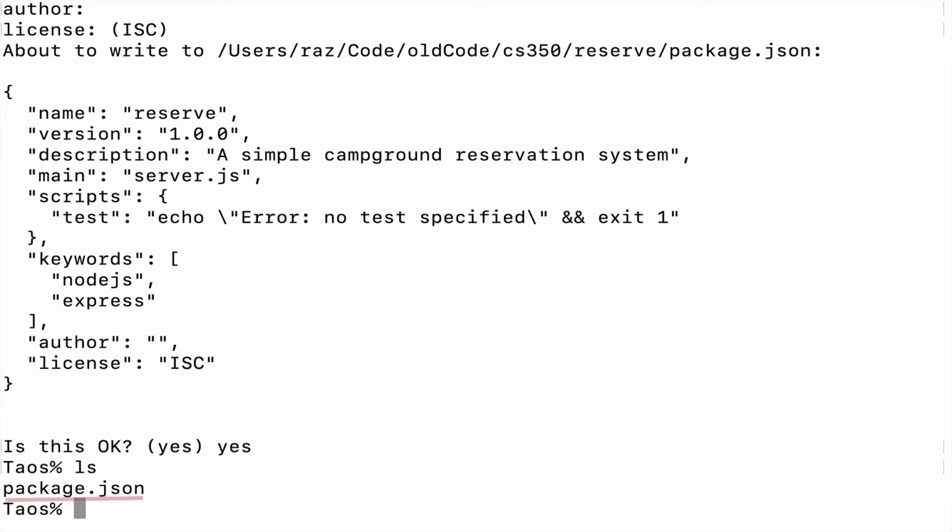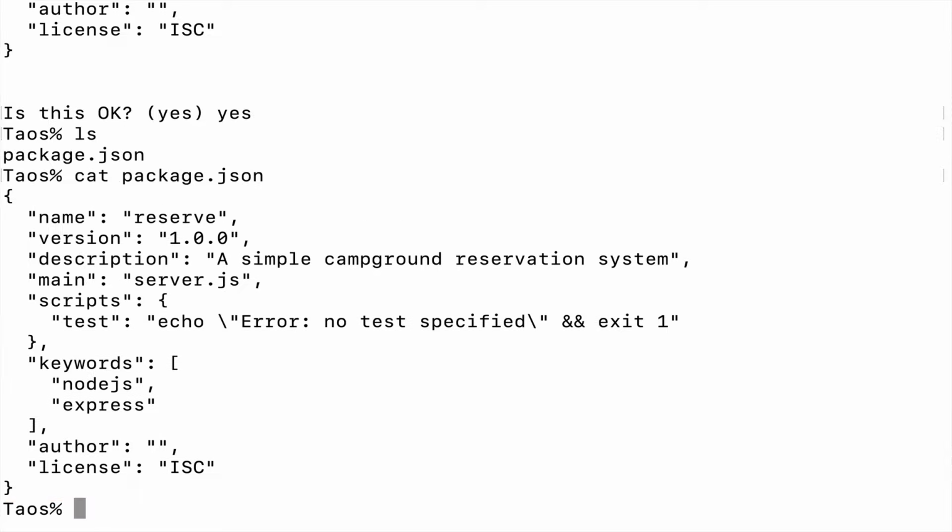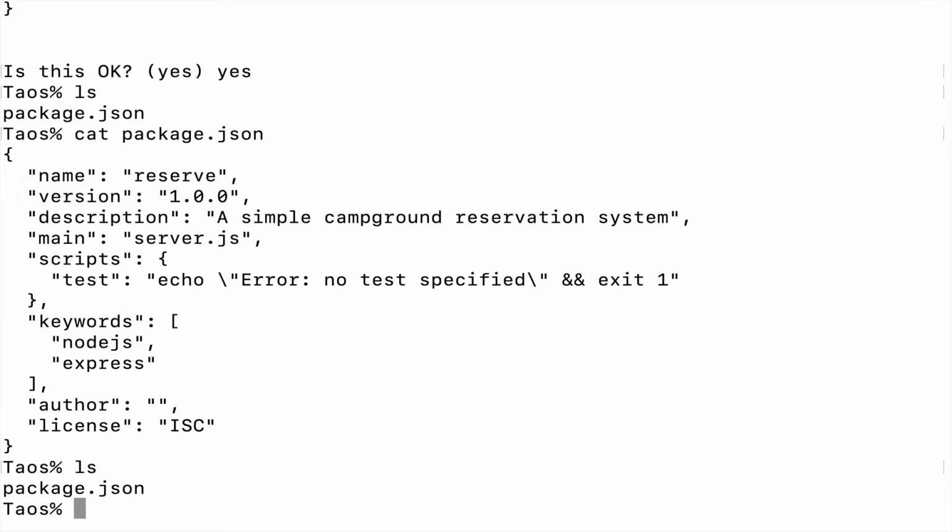And now let's take a look at what happened. So it created this thing called package.json. And if we look at what package.json is, it's basically what you just looked at. It has just very basic information that we put in about our project. So what we've created so far is this package.json file. Next thing we want to do is install Express.